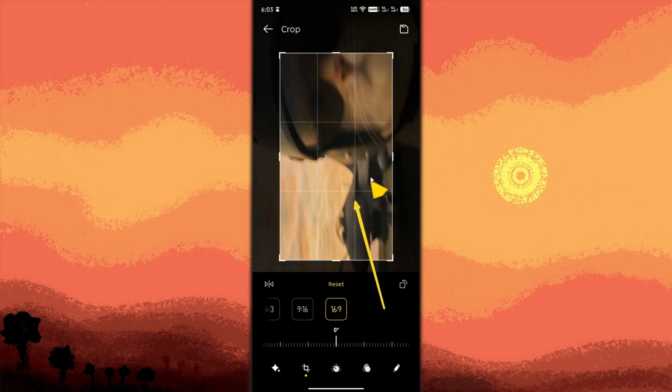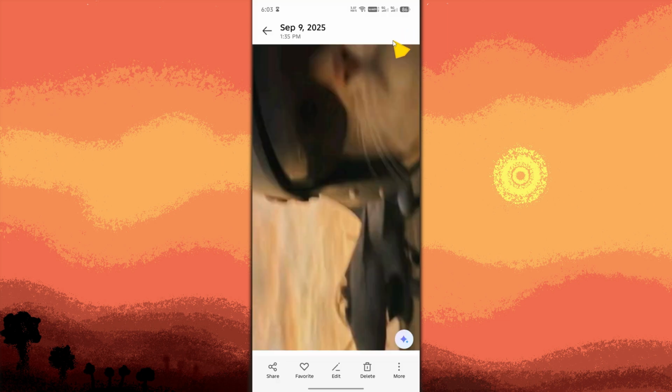Check the preview to make sure it looks right. Tap Done or Apply to confirm the crop. View your cropped image in your gallery. Tip: use Save Copy to keep the original photo in case you want to edit it again later.